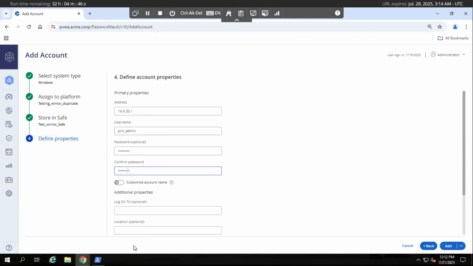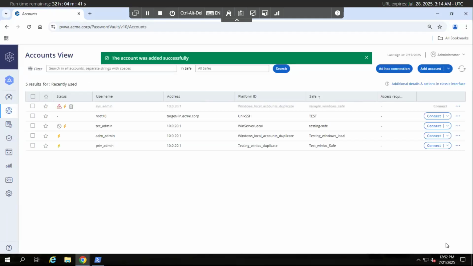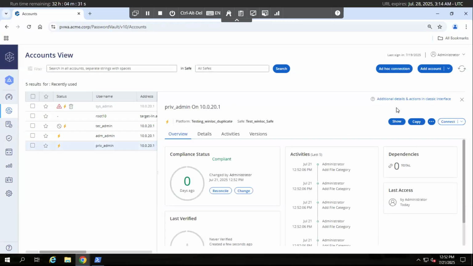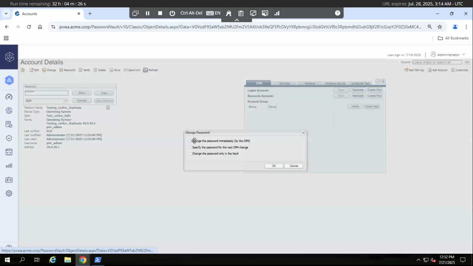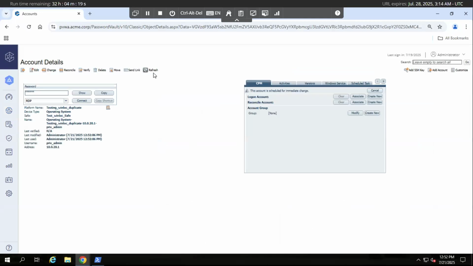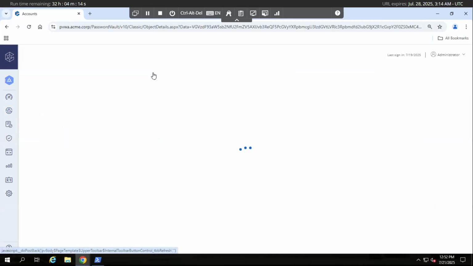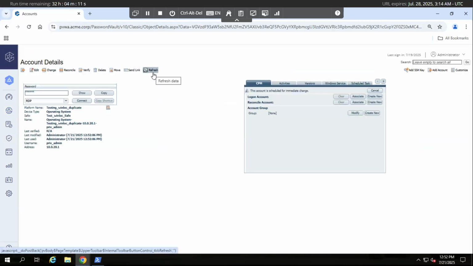Okay, so I have given the properties, so I can click on add, and cheers, the first account is onboarded. Now since the password is known to us, I have manually entered CyberArk1. Now I want CyberArk to change it. So I'll be clicking on the additional details in classic interface and I'll be clicking on change. I need to select change the password immediately. It will take some time.